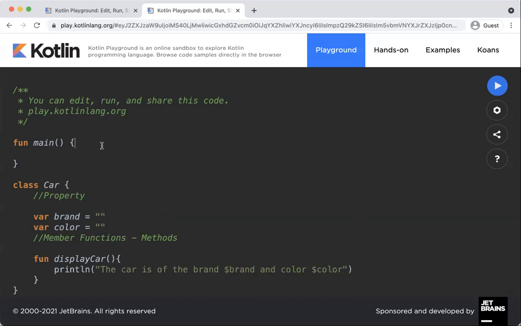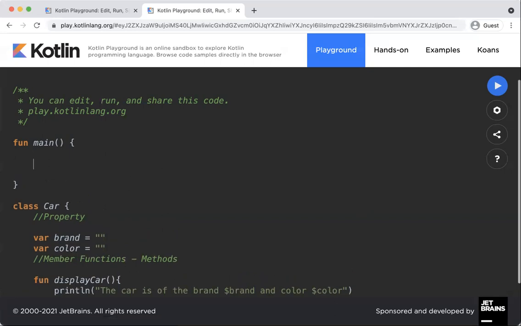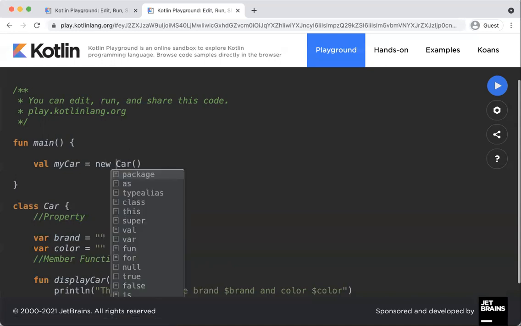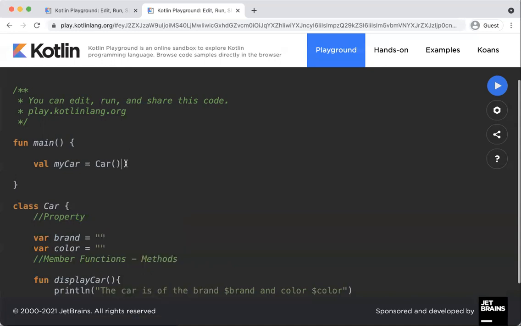Just like in Java, you have to use the new keyword if you want to instantiate a new class. But for Kotlin, you don't need to do that. So val myCar is equals to Car. So no need for the new keyword. In Java, you'll be like new this, but in Kotlin, you don't need to do that.